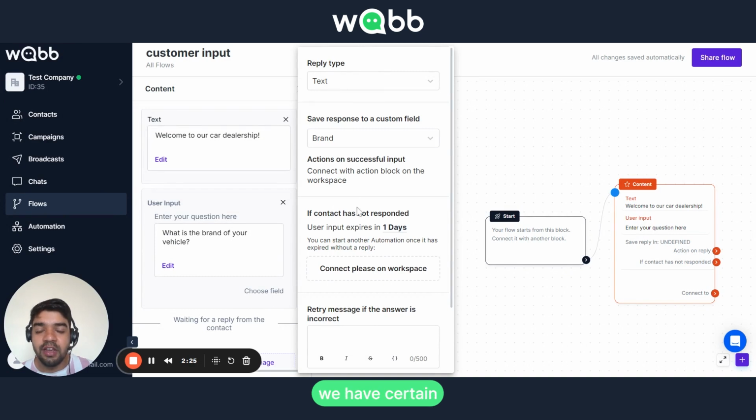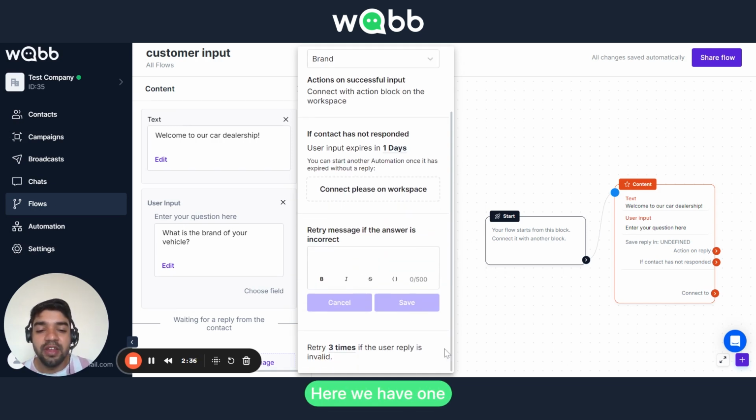Then below this option, we have certain more options like user input expires in 1 day. You can increase the duration by clicking on this button and you can set it as per your use case. Here we have one important aspect, which is the retry message if the answer is incorrect. This is very important because this is where you can specify a message that appears if the user gives an incorrect or invalid response. For example, if you expect a vehicle brand and the user types something that doesn't match your criteria, the bot will prompt them to try again with the retry message you have set up. This is especially helpful in ensuring that your flow captures more accurate information.